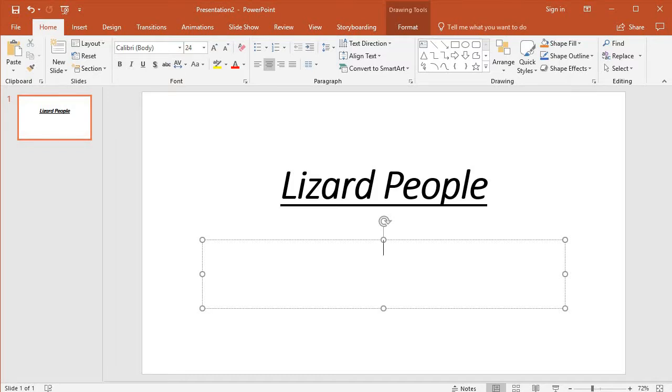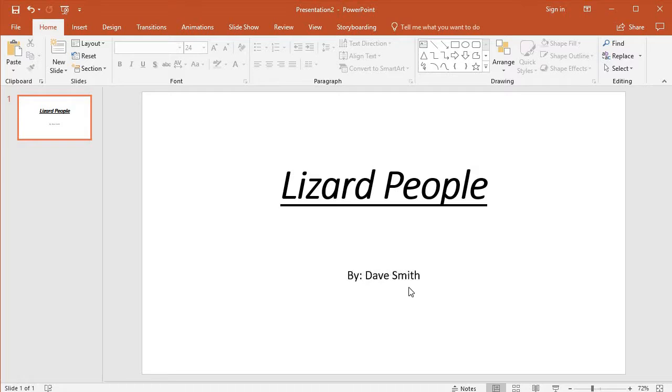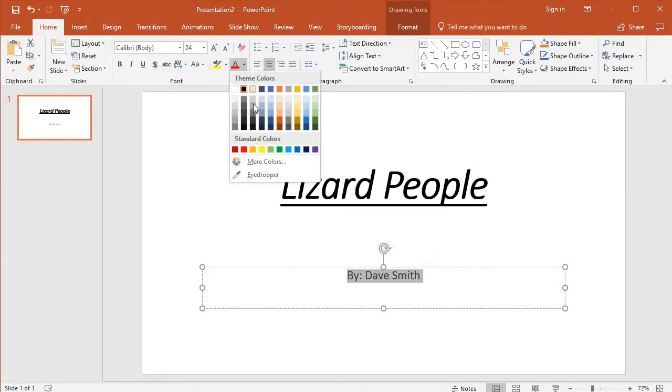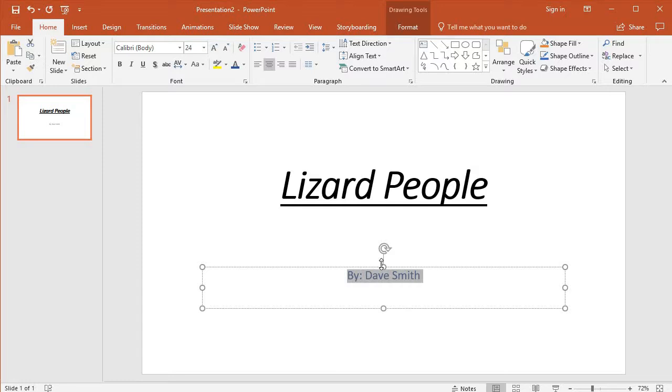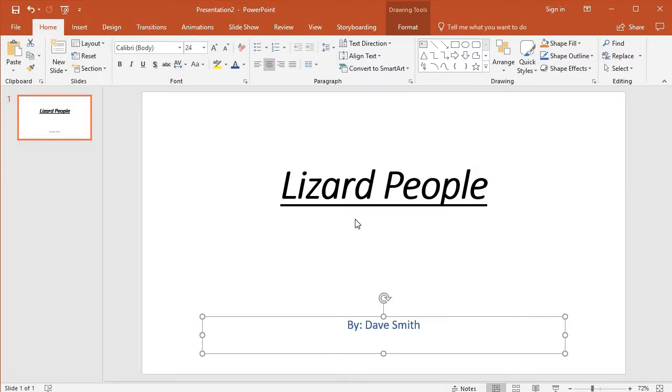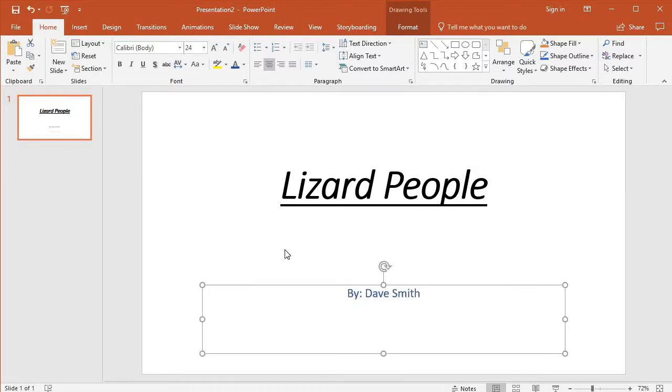And then let's see, I want to do "by Dave Smith." So notice this one's smaller than the title because the subtitle's typically smaller. If I were going to do this, maybe I want to highlight all of this and change the font color. Maybe I want to make it dark blue because I like dark blue for the name. Why not? And maybe I want to move it down a little bit. Whatever you want to do, you can do. And so that's basically how you handle the first slide.